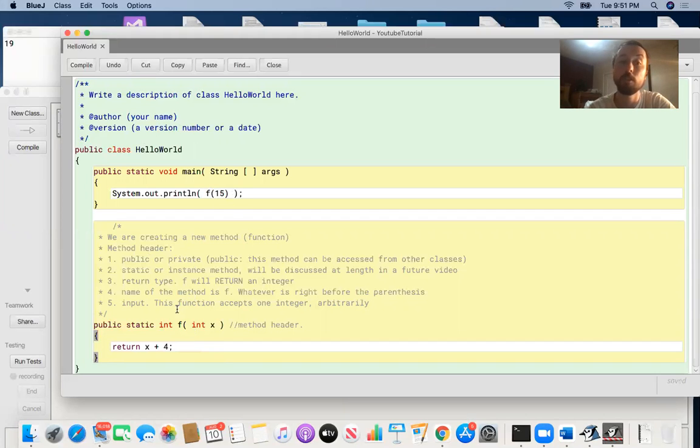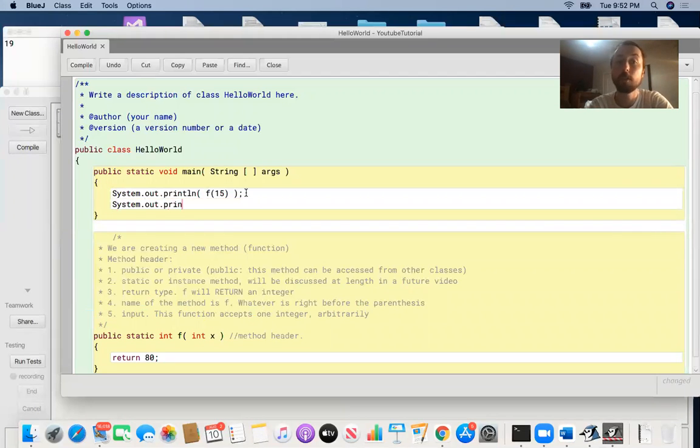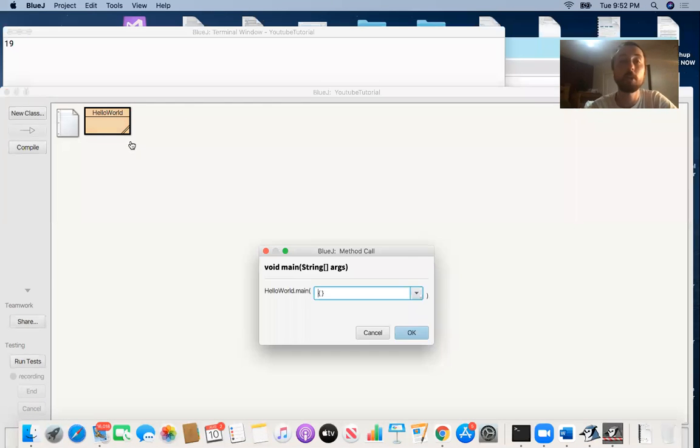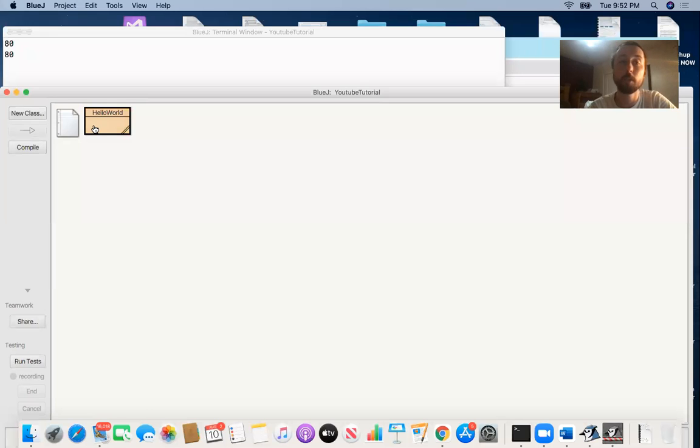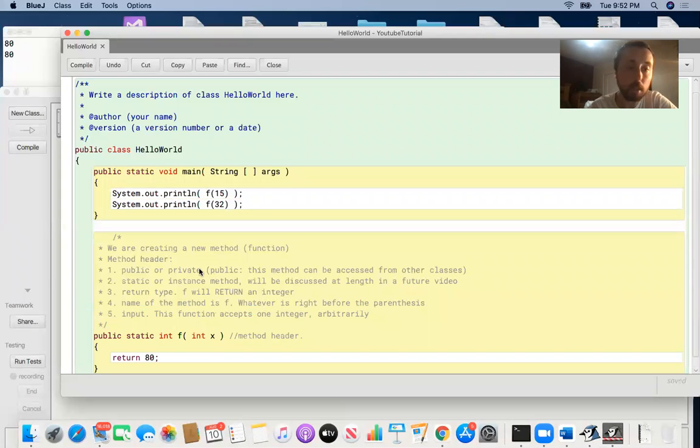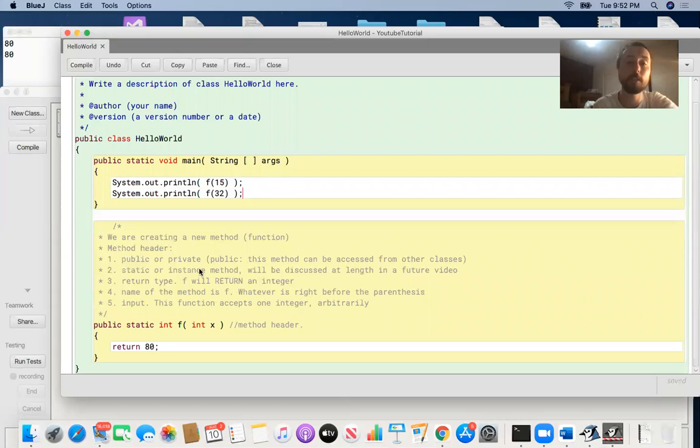Now we'll come up with a different rule. What if we just want to return the number 80? This function is an example of a constant function. The output doesn't technically depend on x. So f of 15 should return 80, but f of 32 should also return 80. Now we should just print the number 80 twice, and that's exactly what we see: 80 and 80. That's essentially the operation of a static method.